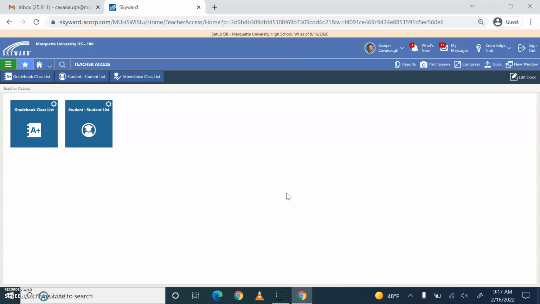Okay, so now that I'm all logged in, I can start registering. You'll see a slightly different window here because you're a new student. But that is how to get into Skyward using your MUHS Google account.